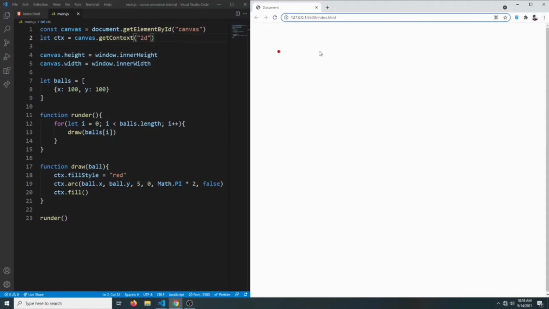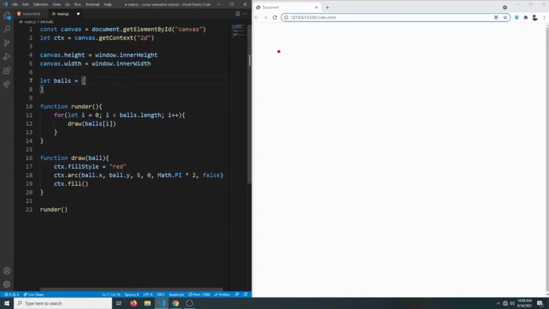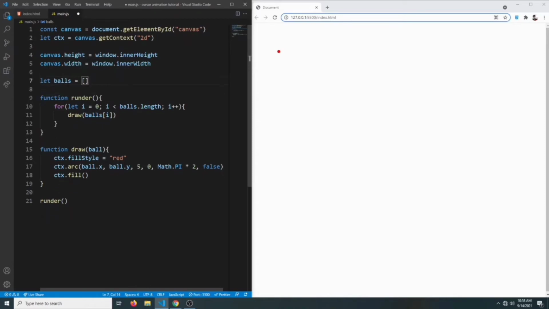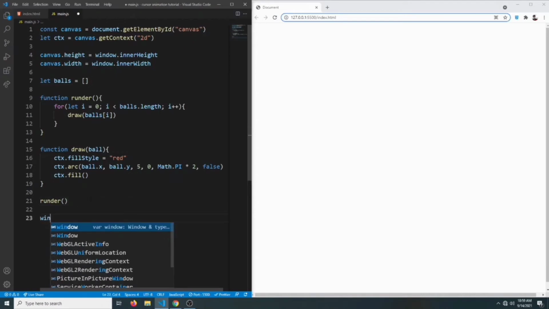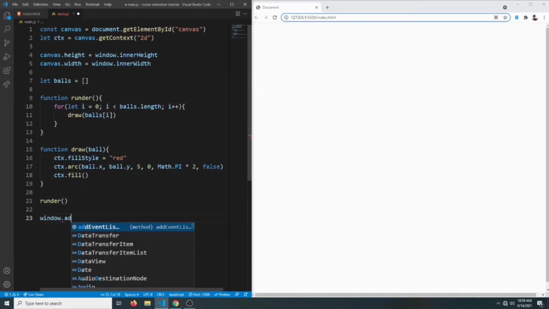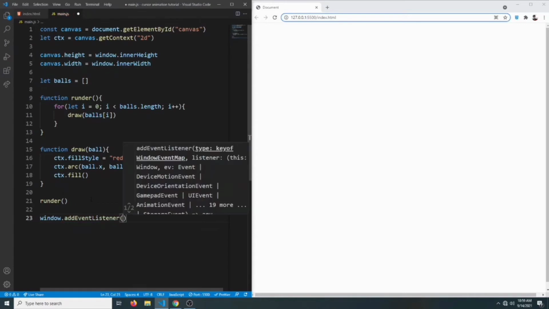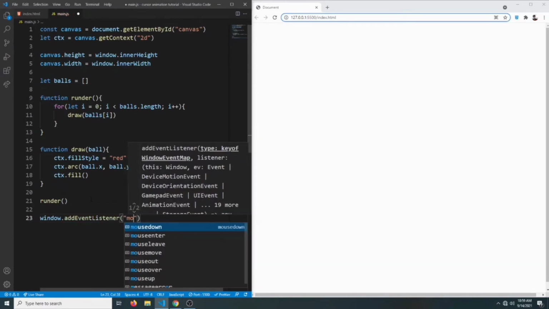So now what we have to do is, once the user moves his mouse, we have to populate the balls array with balls that will have x and y same as the mouse cursor. Okay, let's do that. So we can say window.addEventListener, and we're gonna listen for the mouse move event.